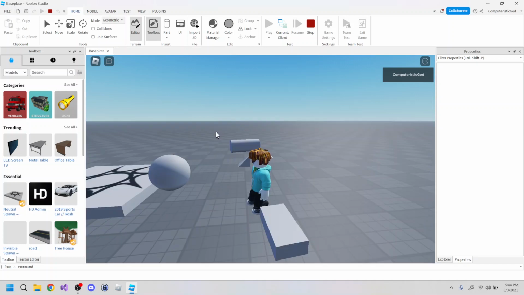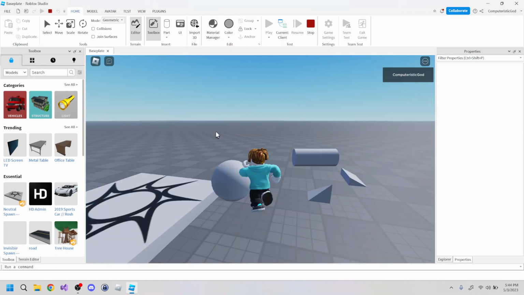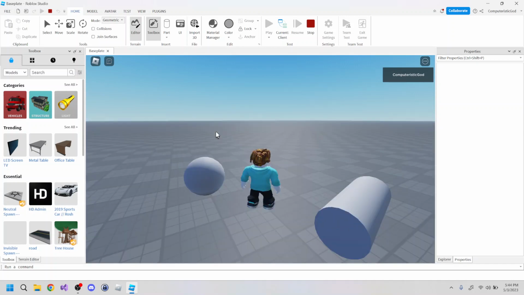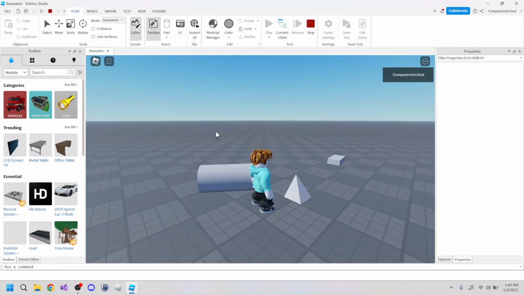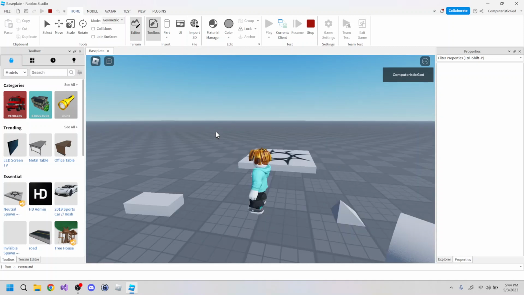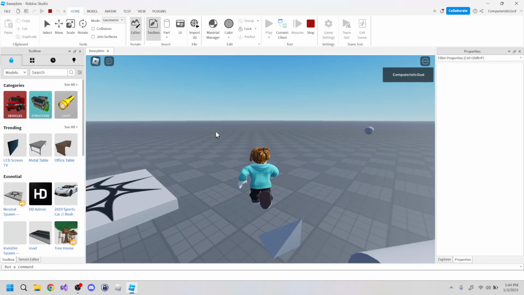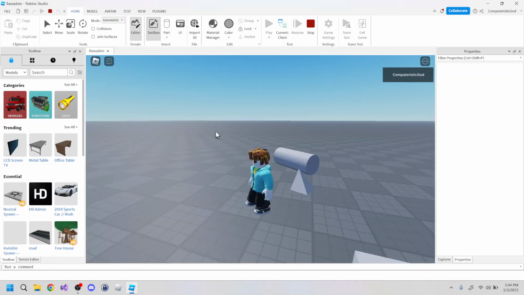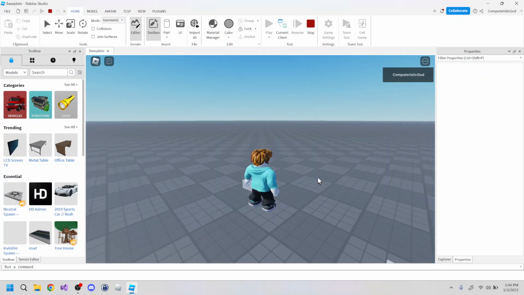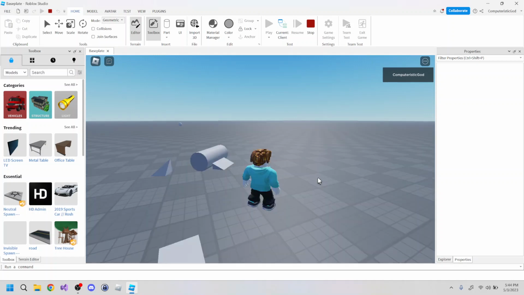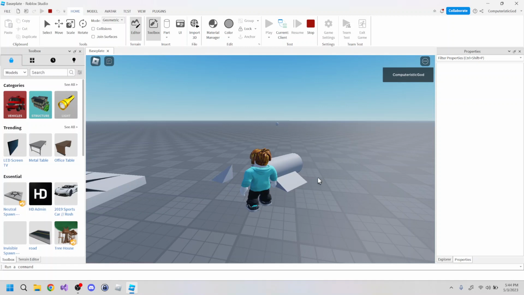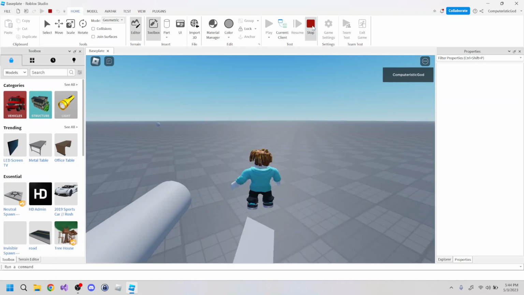But hey, there's a problem. The sphere is moving, which I don't really want it to do. And the same applies for other parts. If you try it on this corner wedge, yeah, the same happens on this. Let's say I just want to move this. It isn't really moving because the player kind of goes through it, sort of. So the main reason for this is that we have not enabled anchored.